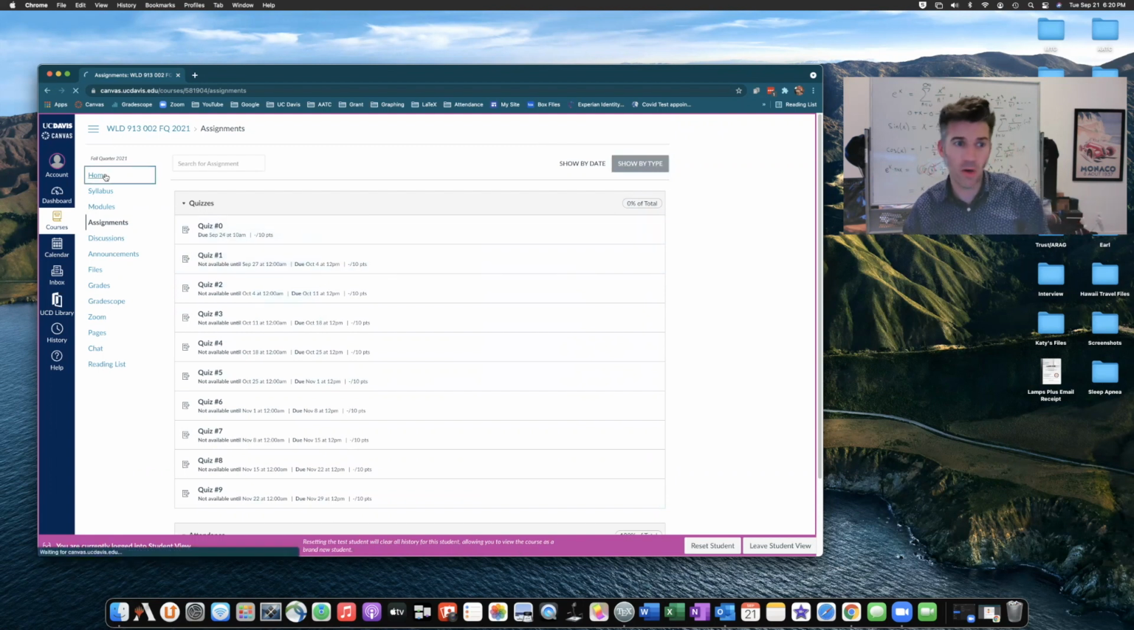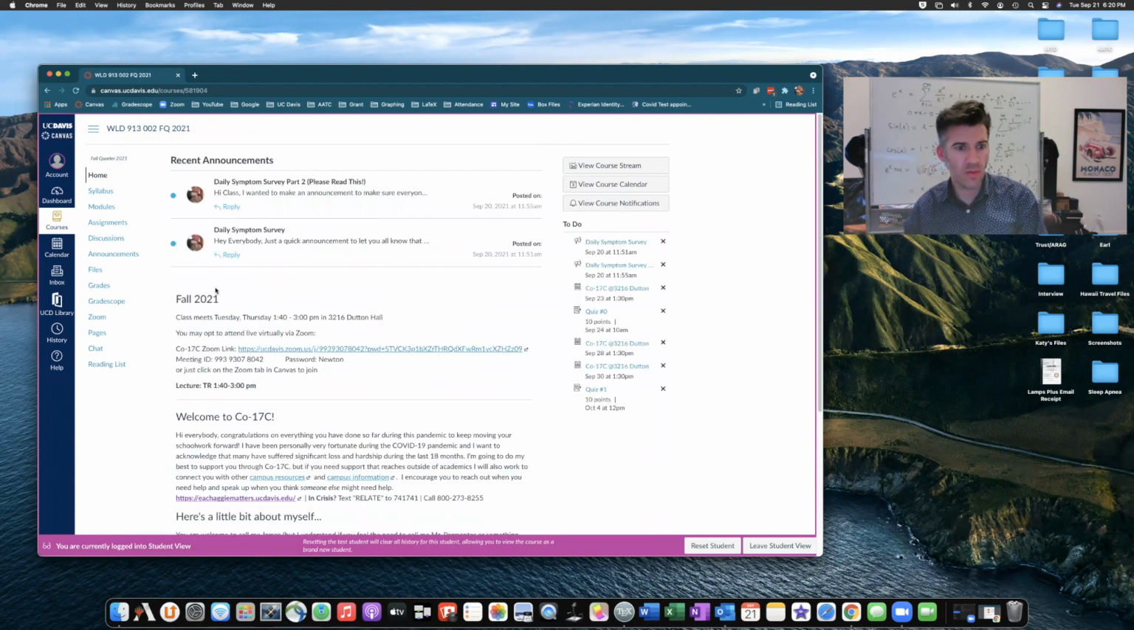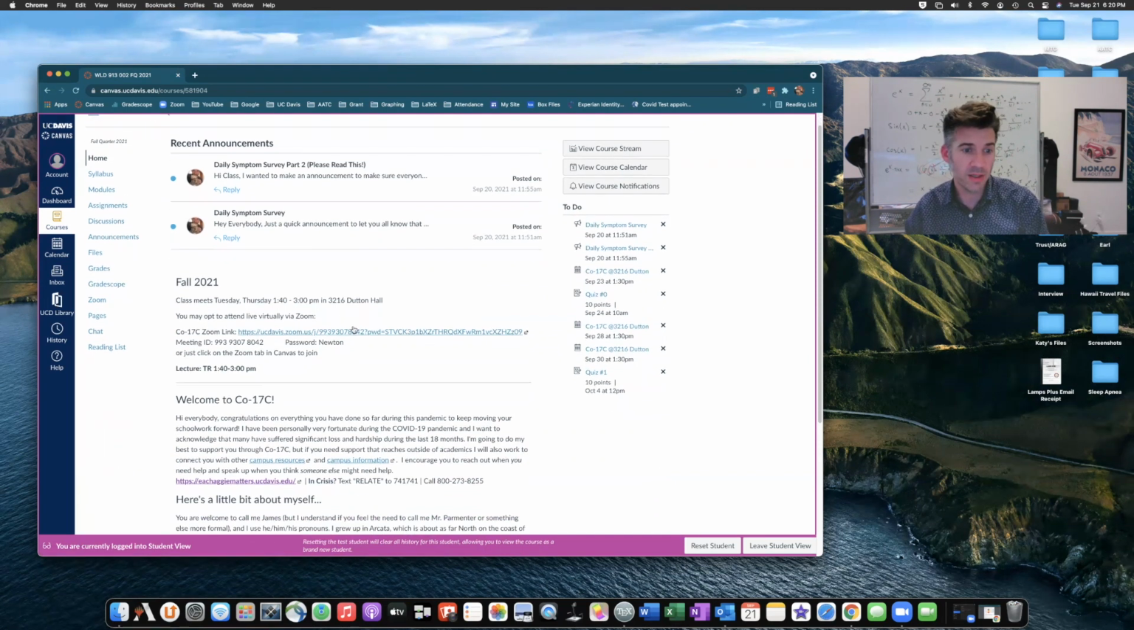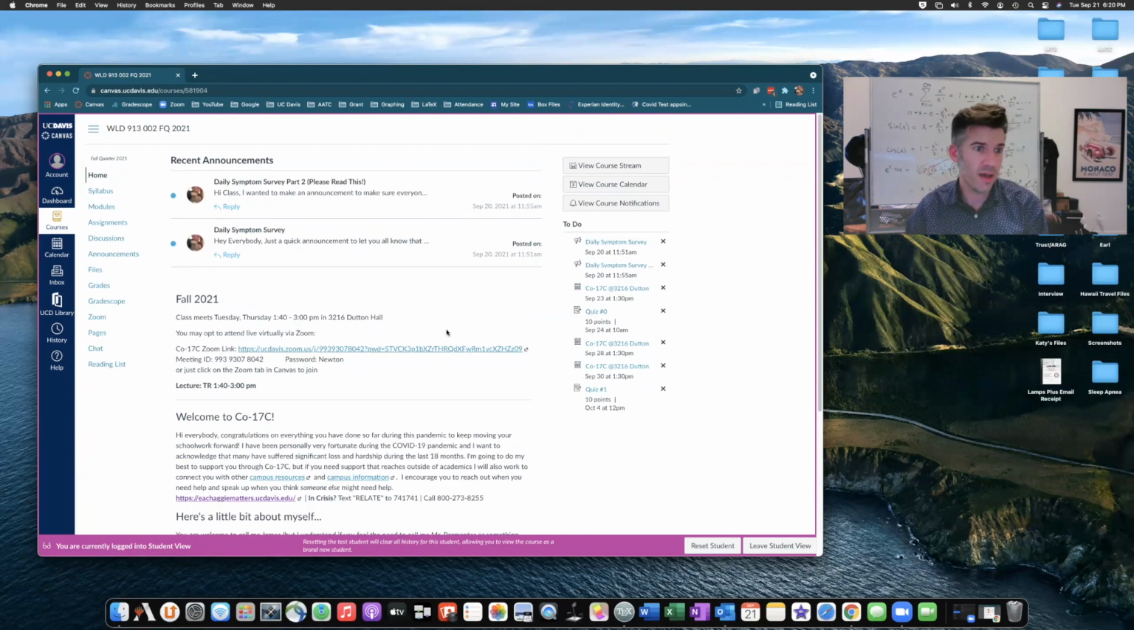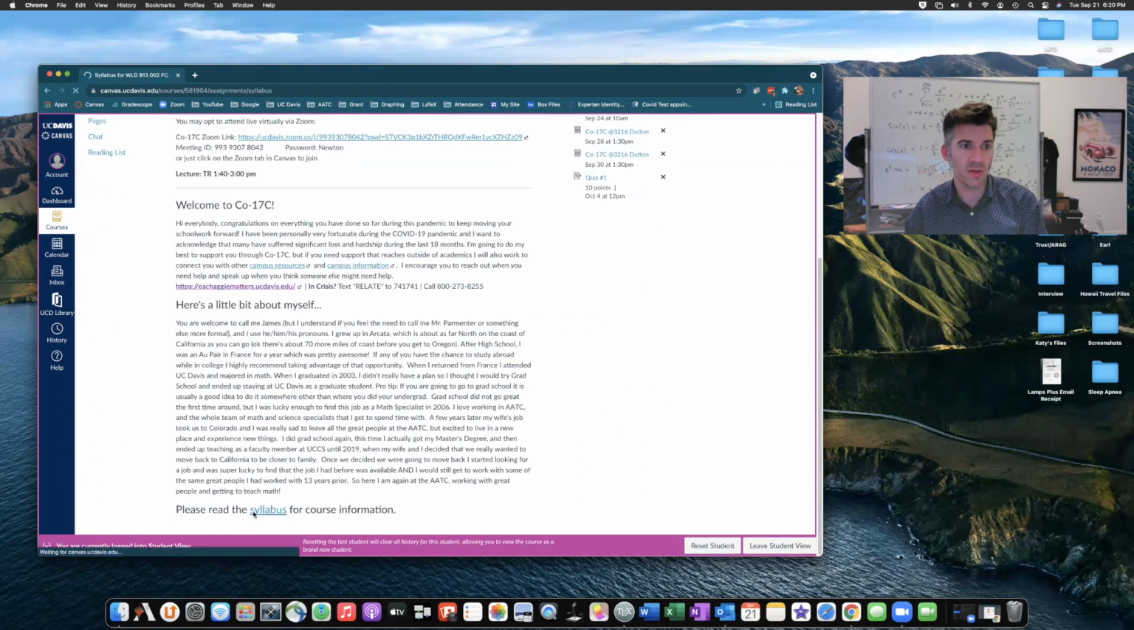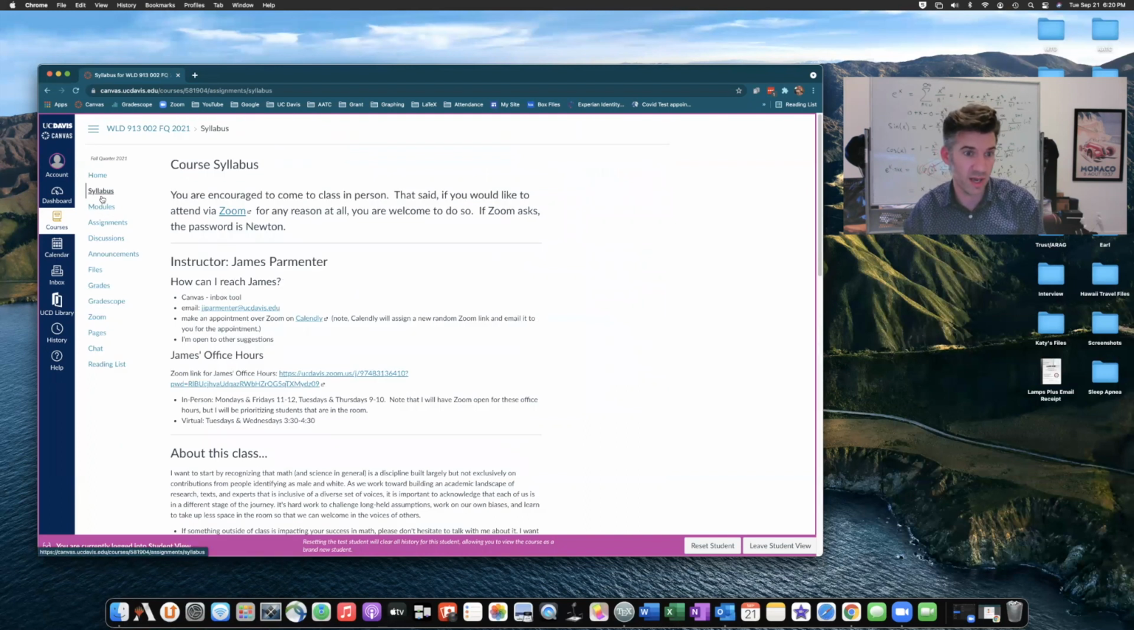So we have home, where you have just kind of the basic info about the class. When we meet, Zoom link if you're going to attend via Zoom, which you're welcome to attend. And then some welcome stuff. Here's some long paragraph about me if you want to know about me. And then there's a link to the syllabus. You can also get to the syllabus by just clicking on the syllabus tab over here.